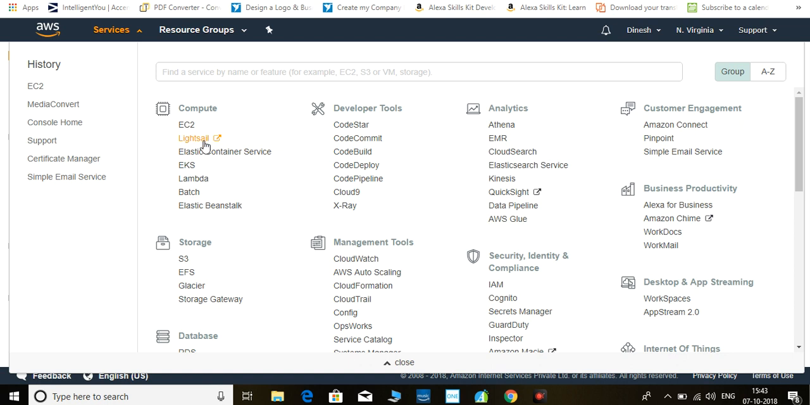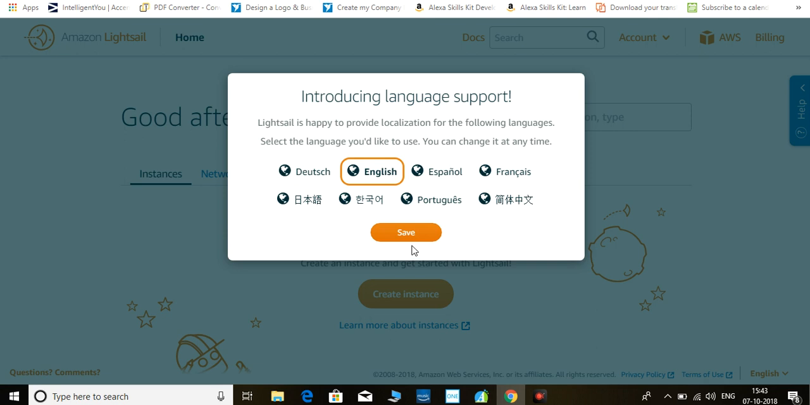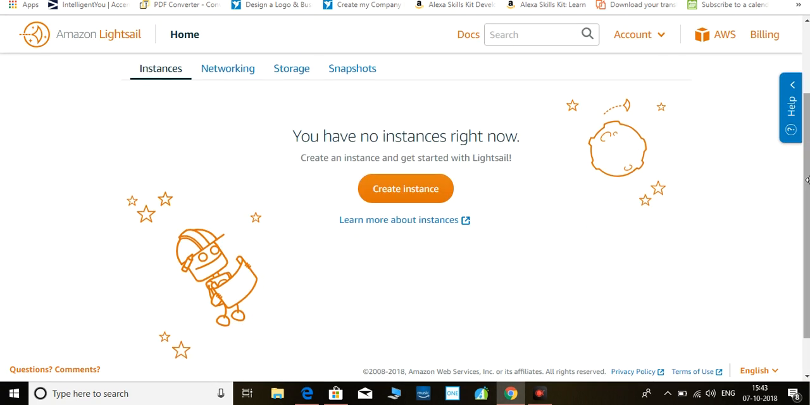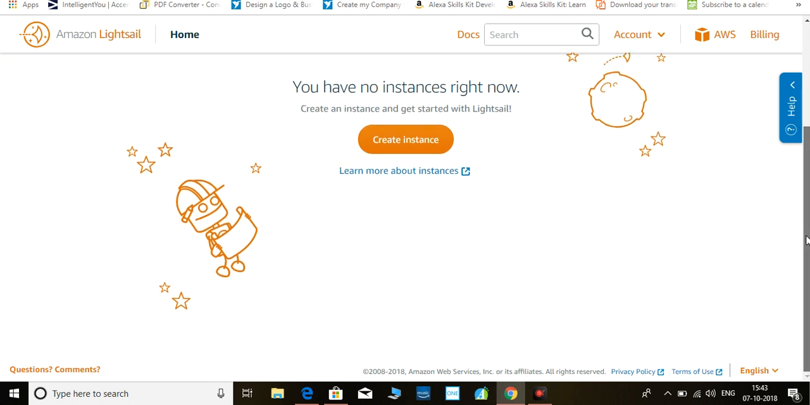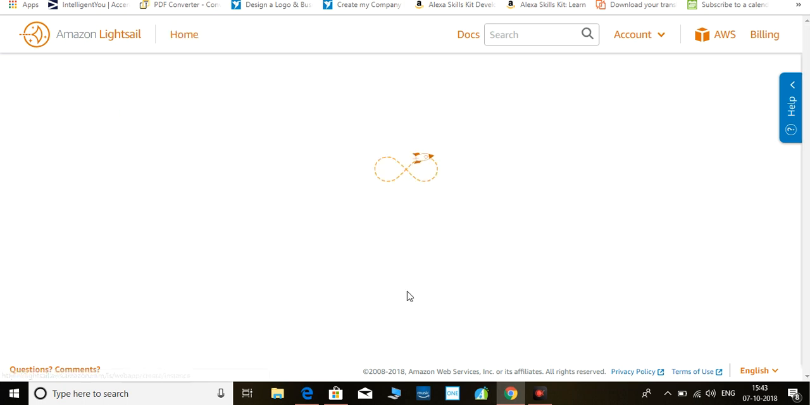So you can see here a Lightsail. Okay, so let's open a new website of the Lightsail. Okay, save this one. And here we are able to create an instance. So click on create instance just like that.